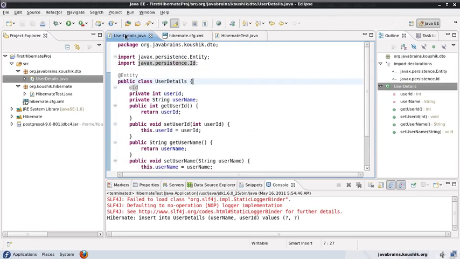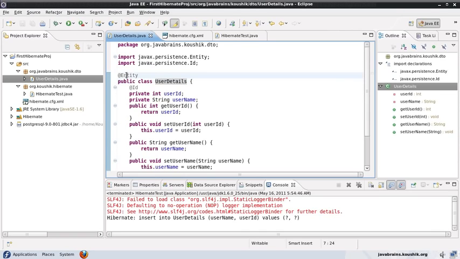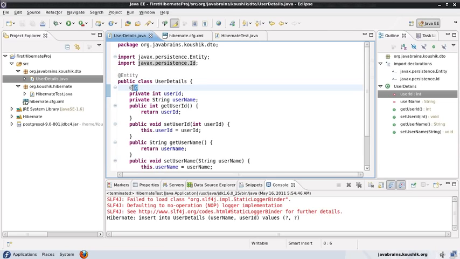Then we created the DTO object here, and we had a couple of properties. We added getters and setters for that, and then we added a couple of annotations. The first one was entity, on top of the class declaration, and this denoted that this class is an entity class. And then we had an ID annotation, on top of the user ID property field, and this denoted that this user ID is the primary key.